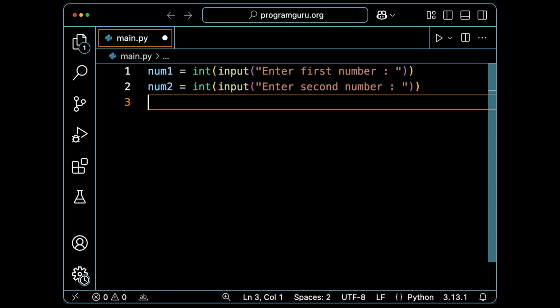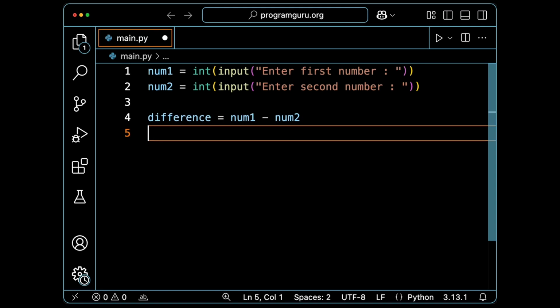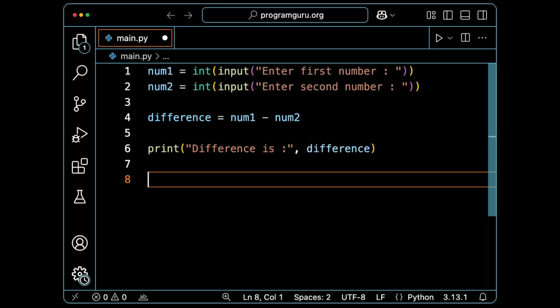Now comes the main part, using the subtraction operator. We will subtract the second number from the first number using the expression num1 minus num2 and store the result in a variable called difference. Finally, we'll print the result using a print statement, along with a message, "difference is", followed by the value of difference. Let us do a dry run of this logic.